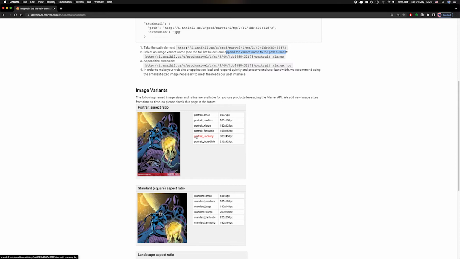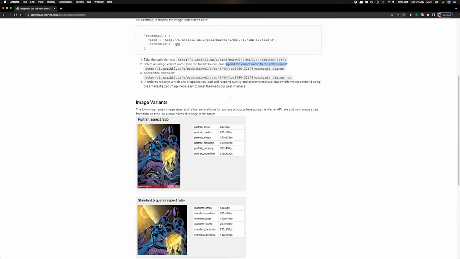Or, and this is where they explain here, you can append the variant name to the path element. What is the variant name? Well, they provide a lot of resolutions for the image. Let's say that I want this one, the portrait uncanny, which is 300 by 450. I need to basically make the request with the entire path slash the portrait. In this case, they ask for the X large. I will ask for the portrait uncanny, and then dot the extension, and I will get the image. If I don't do that, if I just append to what I get in the response .jpeg, I will get the full resolution image, which is okay, I guess.